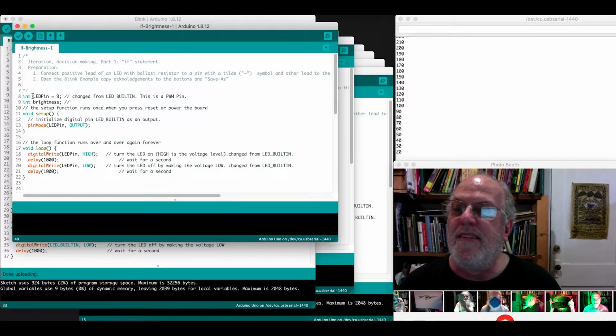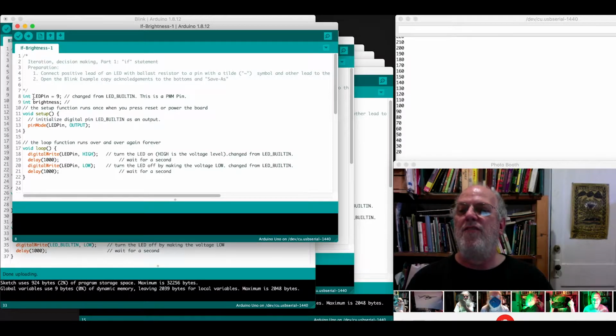And I changed this. This said LED built in, but I want it to be pin 9. So I have declared a place in storage. That's what this means. I'm creating a place in storage called LED pin. And I'm taking 9 and putting it into LED pin. Anytime you see an equal sign, it's easier if you read it backwards. This says take 9 and put it into a storage location called LED pin. It's a new storage location and it is in the form of an integer. So that's minus and positive numbers.